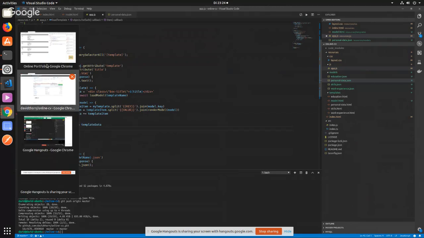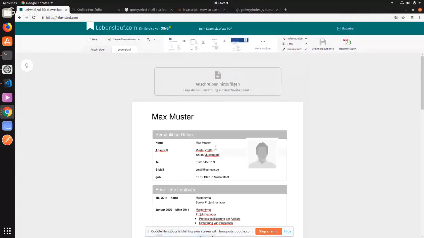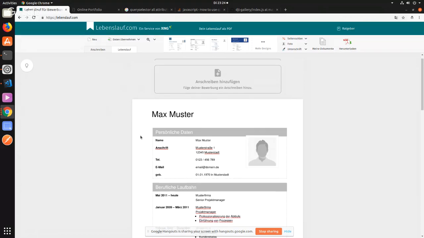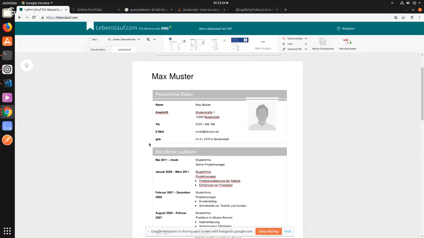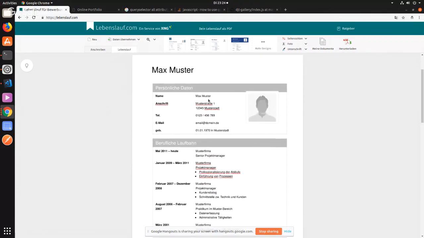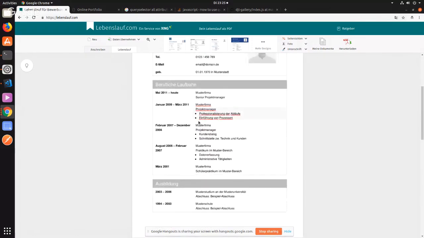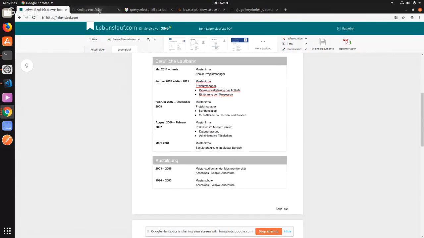So this here is, in German, a Lebenslauf. In English, this is a curriculum vitae. It's a thing for a job and so on. So this is a pretty cool website that helps you to create your CV. So what I want to be able to do is have an online portfolio.